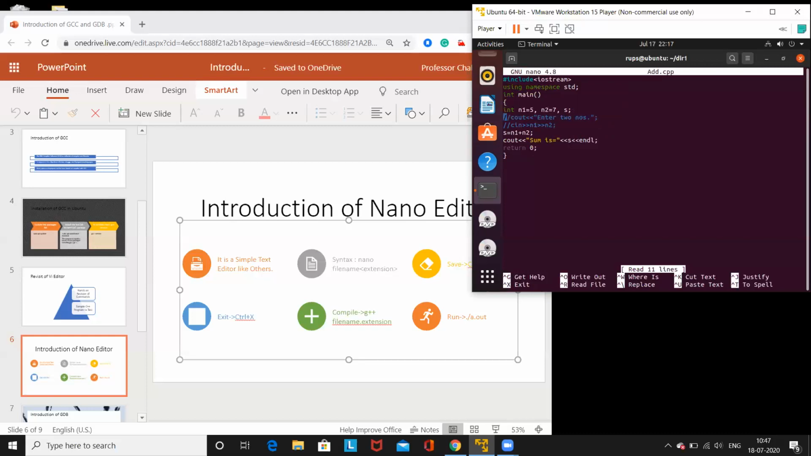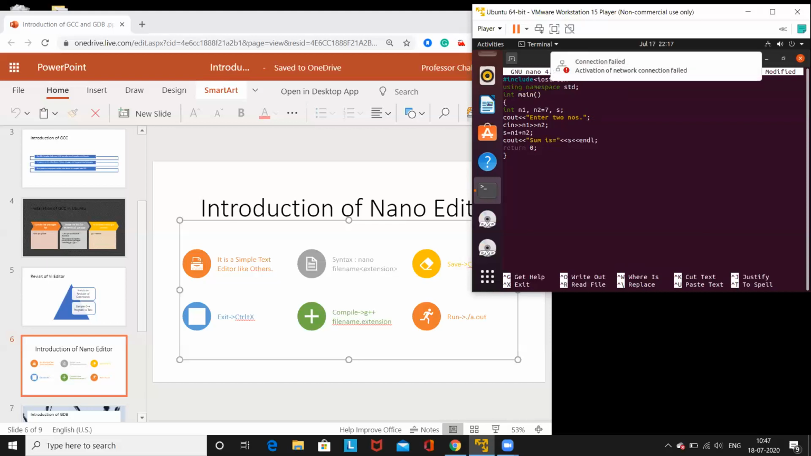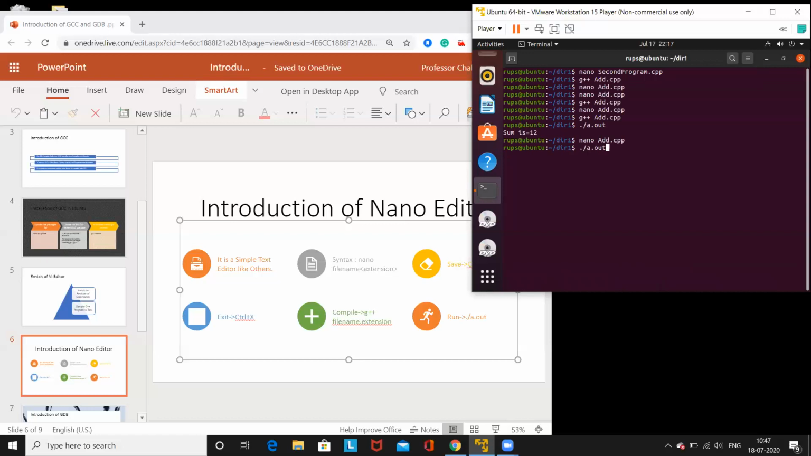Okay, so now I just want to modify it again. Now let's see, I think it should work. Okay, now see, it will work. Control O, yes, Control X. Now g++, yeah, I have compiled it successfully. Now the two numbers, 5 then 7, see, it gets successfully compiled and running perfectly.